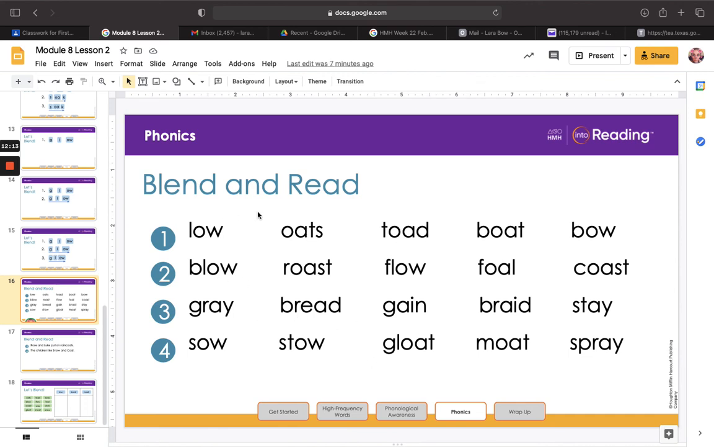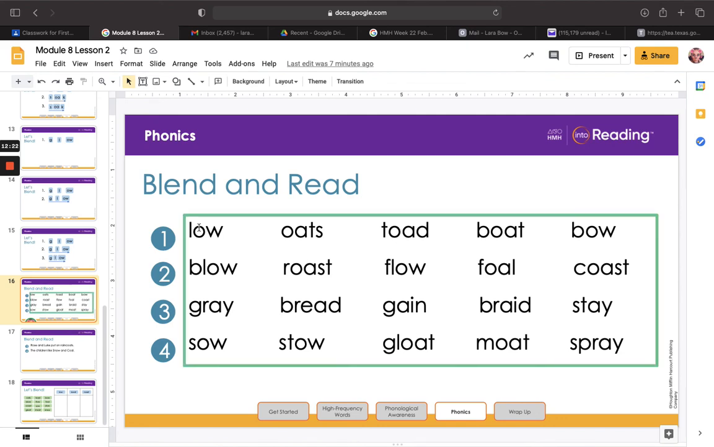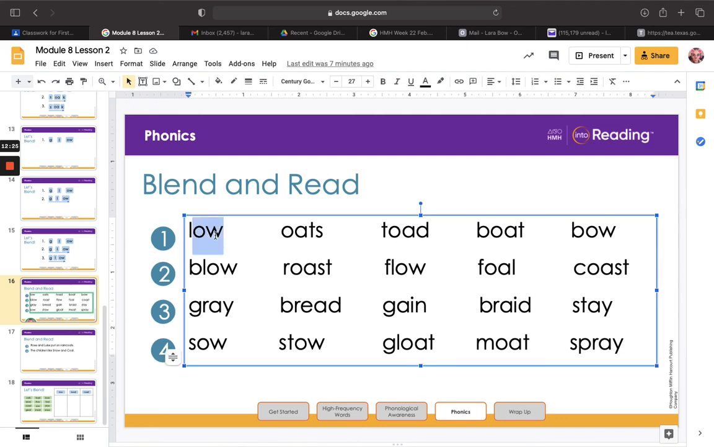All right, so something that I'm noticing in our words this week with O-W and O-A, where I see O-W is at the end of a word, like low, blow, bow, stow, so. And where I see the vowel team OA is at the beginning, like as in oats, or in the middle, as in toad or boat.